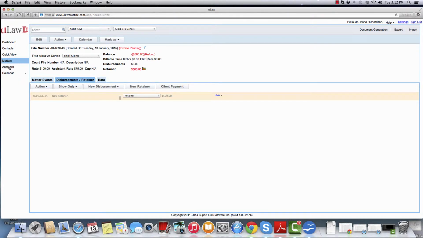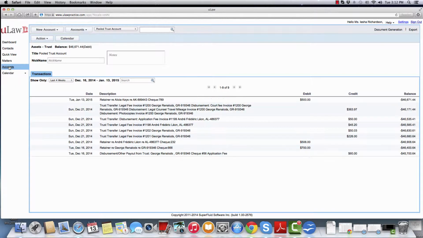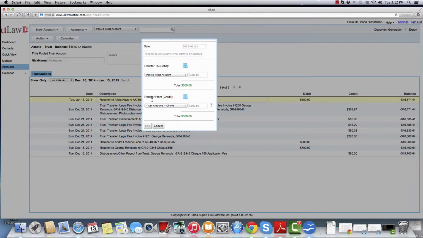If you go to the account section, you'll see that we have put an entry here called retainer for Alicia Keys for that matter and the check number. When you click on it, it will tell you what it has done. It's put a debit entry into the bank account and a credit entry into your liability account, saying that you owe Alicia $500.